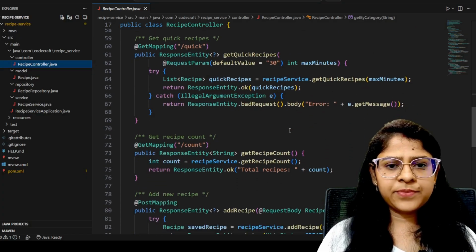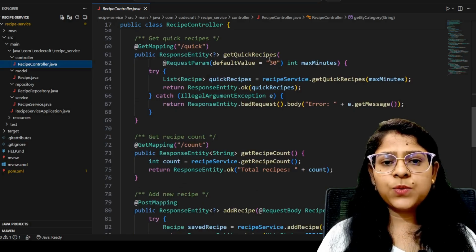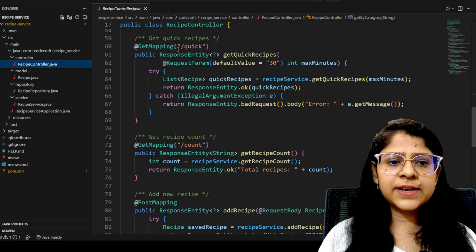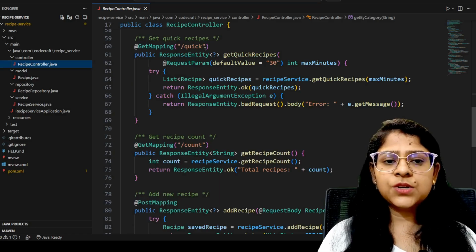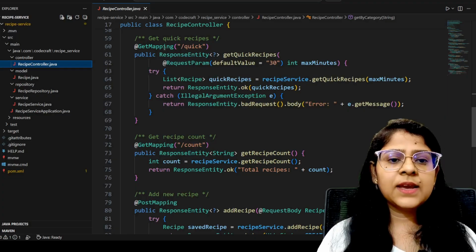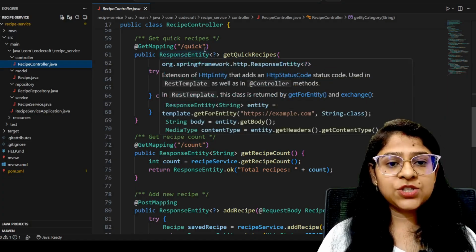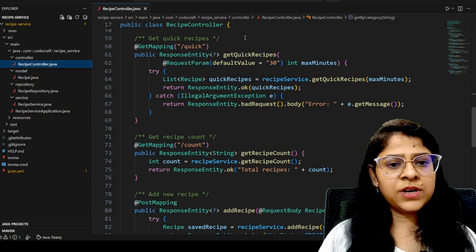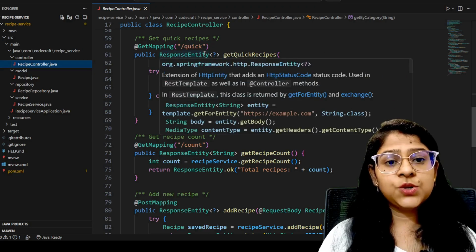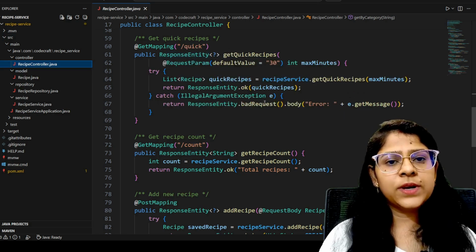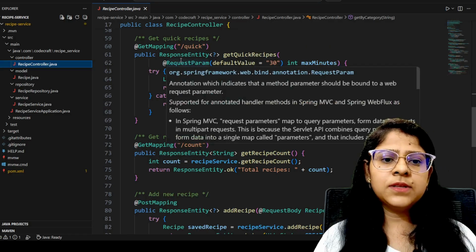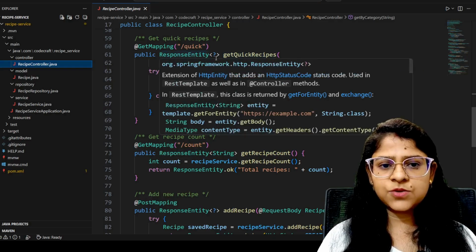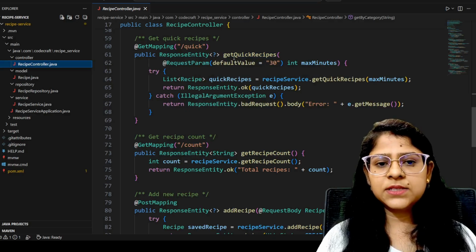And then coming to our another method, that is getQuickRecipes. So here you can see I have annotated this method with @GetMapping, and here I have provided /quick. If in the URL you provide this with our base URL, then this will give all the quick recipes. So in this we have a method that is public ResponseEntity, and here you can see it is a question mark, and then this is our getQuickRecipes.